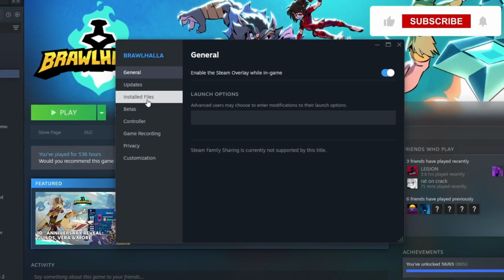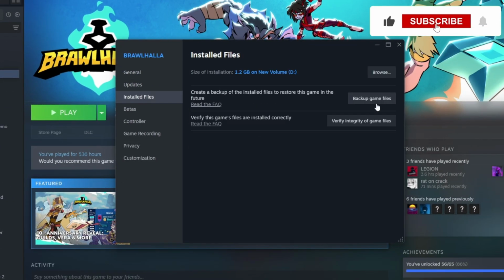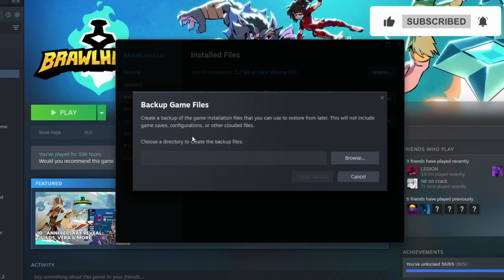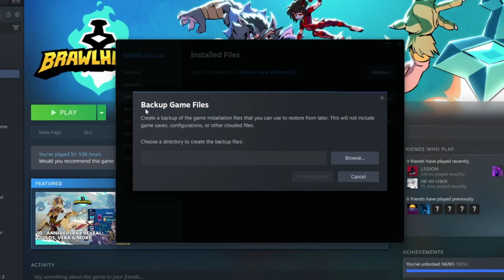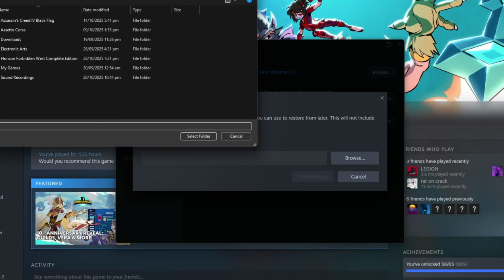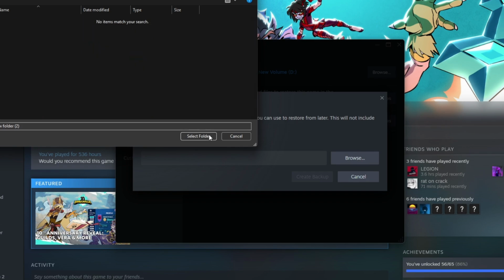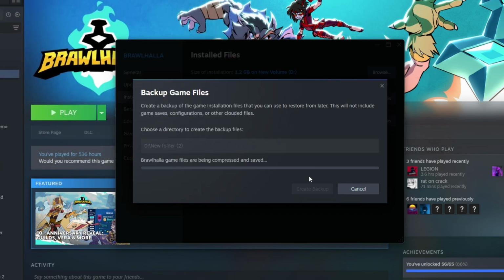Now open the Installed Files tab and select Backup Game Files. A window will appear asking where you want to save the backup. Choose a folder on an external drive, such as a USB or hard drive. Click Create Backup to start the process. Steam will save the files in a folder that you can later use to restore on another computer.